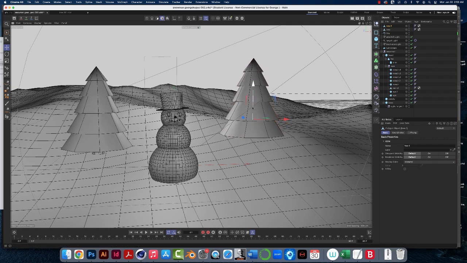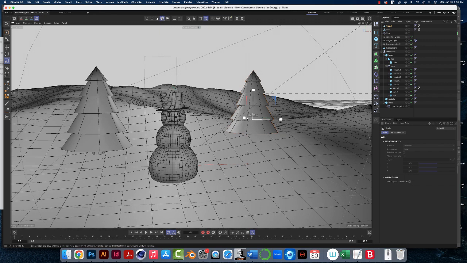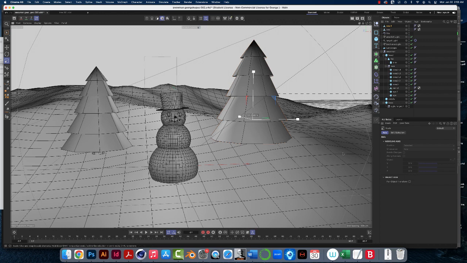Now if you want to scale the tree, have the tree selected, and you can use the scale tool, or like we did in the previous video, hit the letter T for transform. I'm not touching the object, I'm not touching the handles. If I click, hold, and drag to the left, the object becomes smaller. If I click, hold, and drag to the right, the object will become larger.